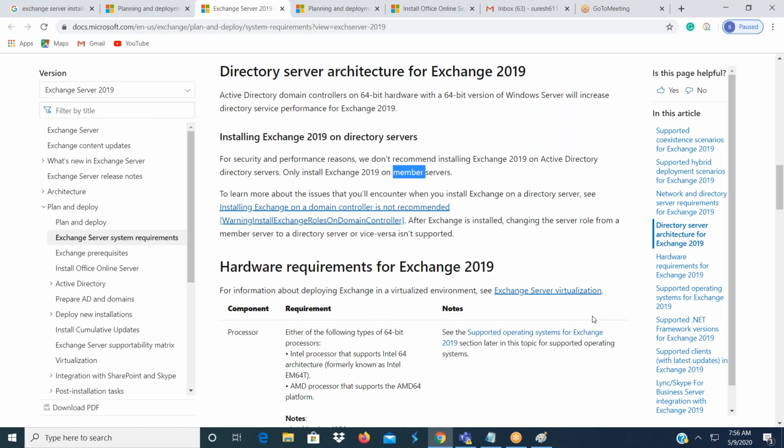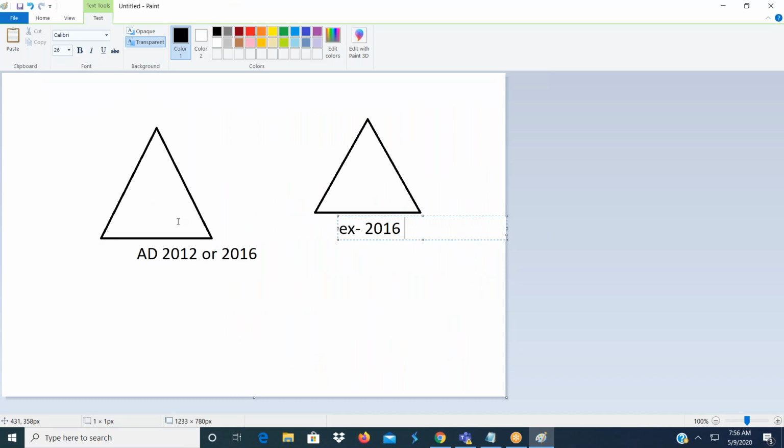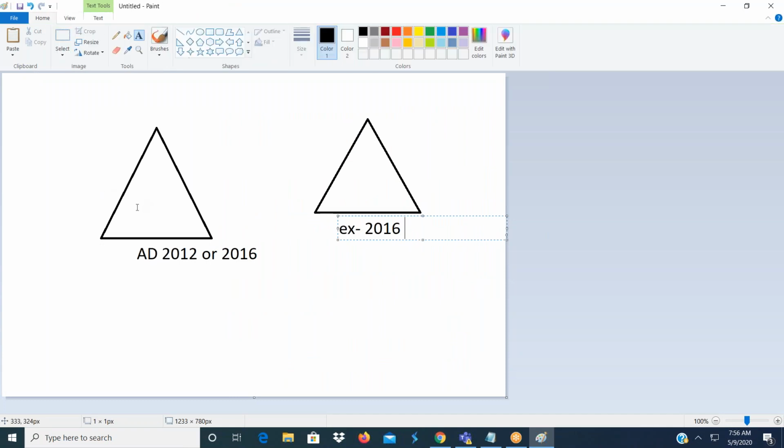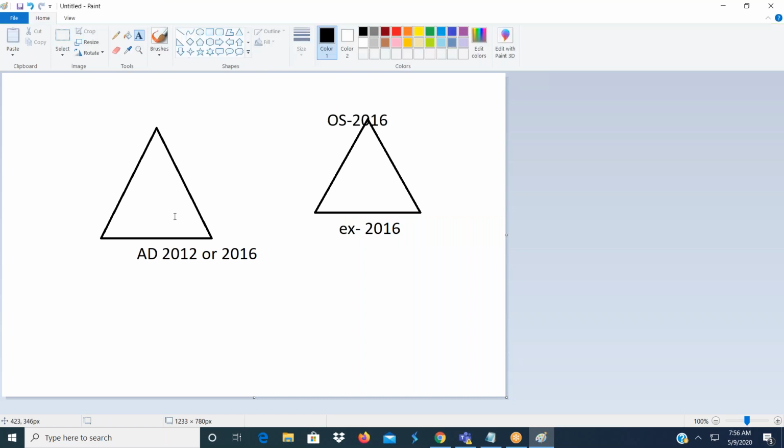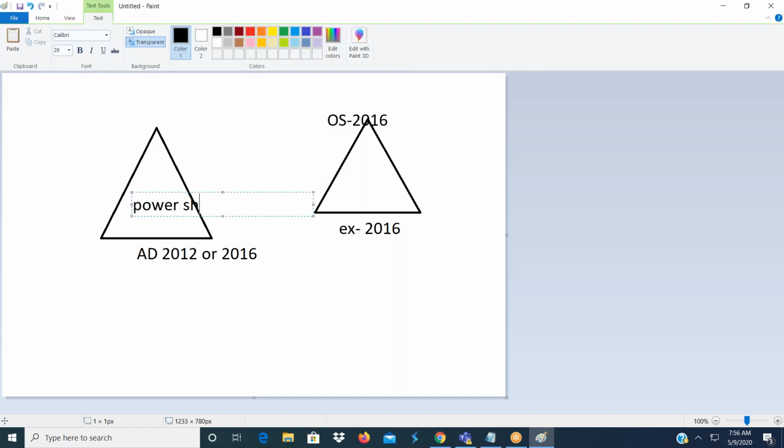See here, PowerShell is a Microsoft application, and there are two types of PowerShell. One is what you use as an admin, ISE, and the other is what you use as the Exchange PowerShell. Correct. Here the OS is 2016, and here also the OS is 2016 we are running. Here also PowerShell will be there. Yeah, PowerShell is there in AD. Okay, in both the servers PowerShell is there.